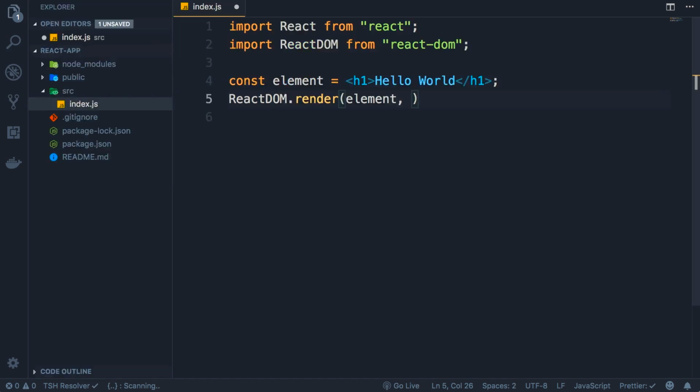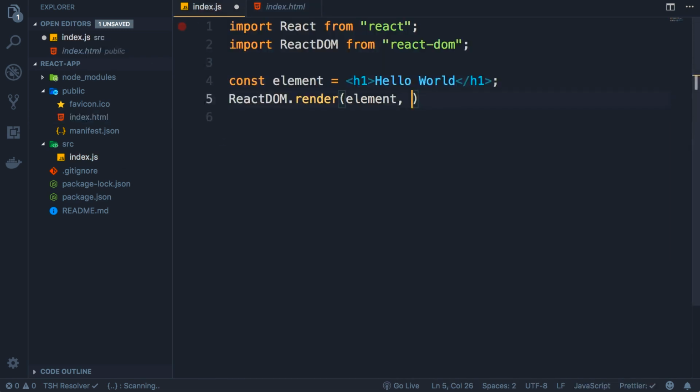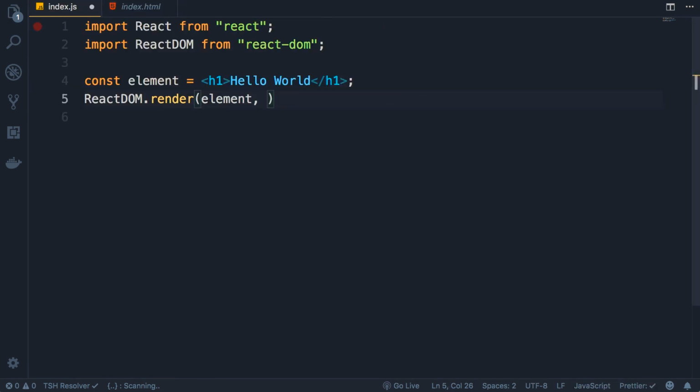So temporarily, let's go back to the public folder. Here in index.html, earlier I talked about this div with the ID root. I told you that this is the container for our React application. So back to index.js, we need to use plain vanilla JavaScript to get a reference to that DOM element. So we call document.getElementById. And here we pass the ID that is root. So React DOM will get a reference to this and render this React element inside of that element.